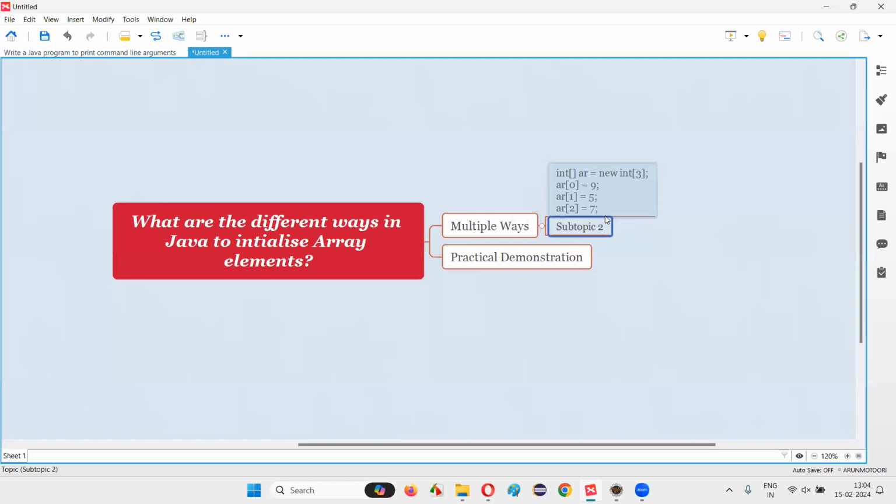What is the second way? The second way of initializing the array elements is using the shortcut representation like this. Integer array AR is equal to 9, 5, 7. The curly braces will provide the list elements. Okay, this is the second way of initializing the array.